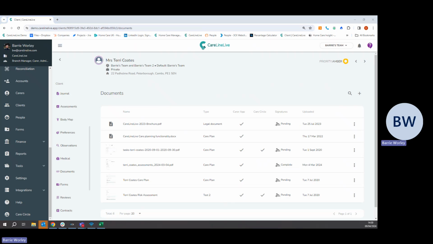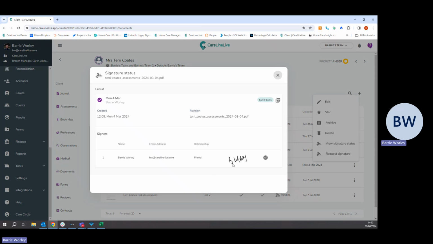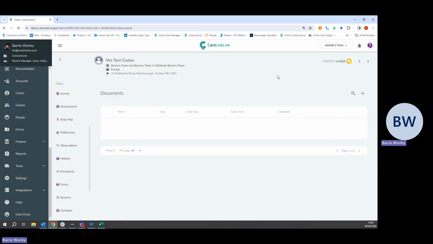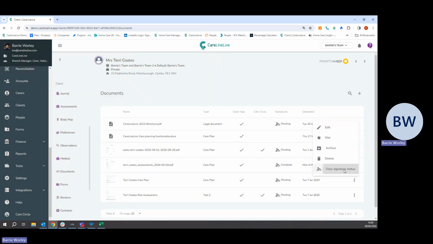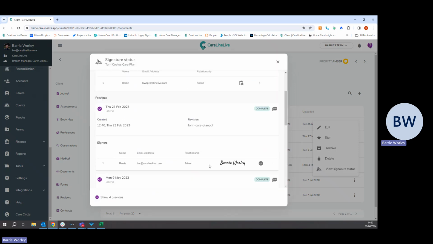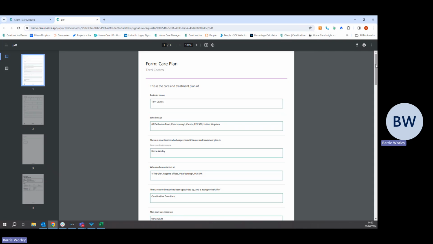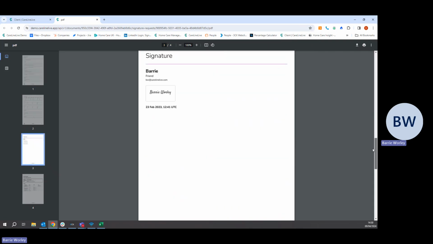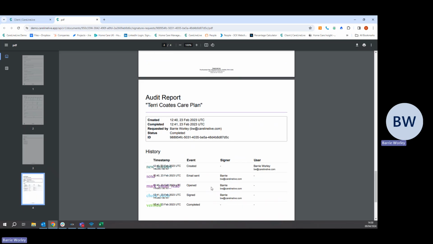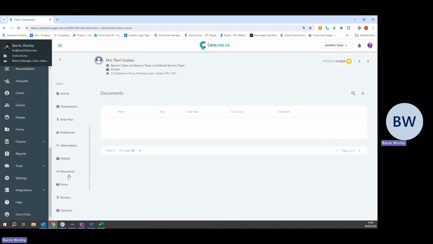What this will then do in your CareLineLive system, it will show you when they've been signed and by who, but also importantly for types of documents in here, it will also show you the previous versions of those documents as well. So if I open this, it will generate a care plan for me that I've sent out for signature, and it will show me who signed it, when, and the audit of that signature as well.